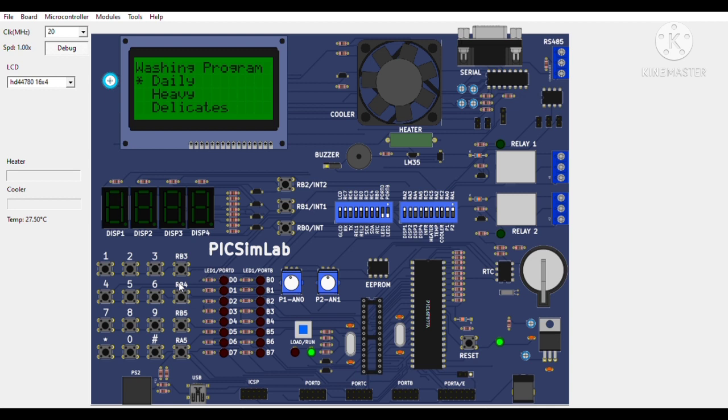After pressing key 5, the machine will start, and we have to select the washing programs like daily, heavy, delicates, whites, stain wash, eco cottons, woolens, bed sheets, rinse plus dry, dry only, wash only, aqua store, daily, heavy. We select the delicates. For selecting, the same key RB3 is pressed for a long time.